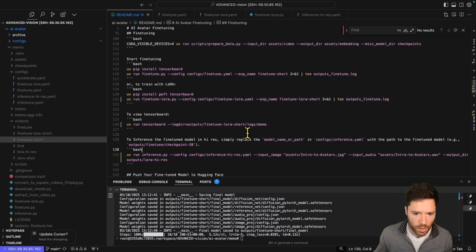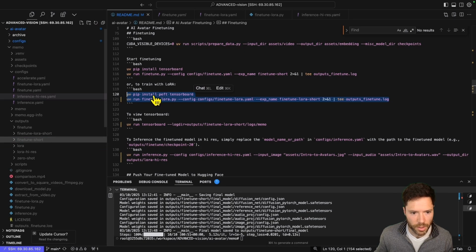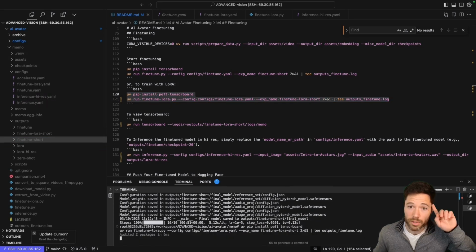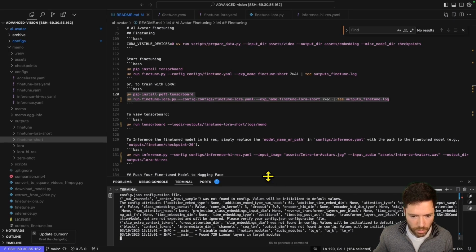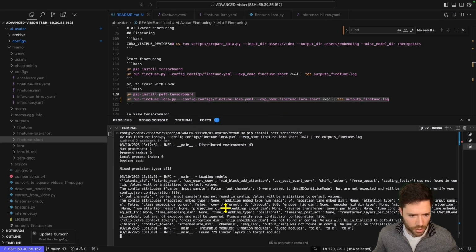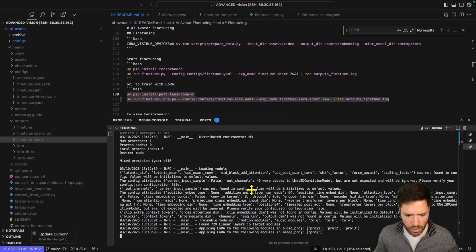Now, if I run with LoRA, which is this script here, and you need to install PEFT, which is parameter-efficient fine-tuning, it's going to start off by applying the LoRA adapters, and it should even tell us how many trainable modules there are.